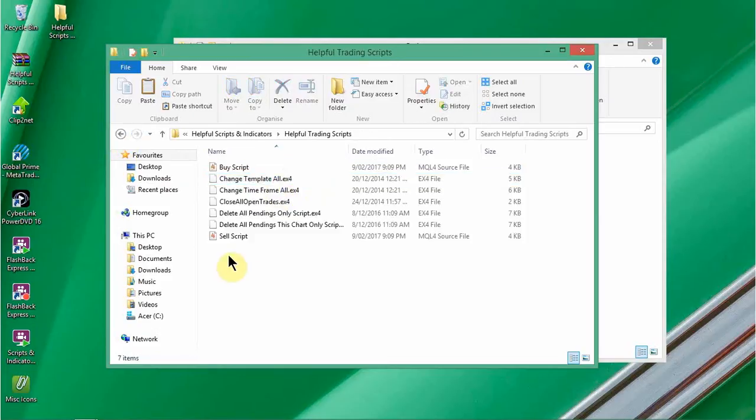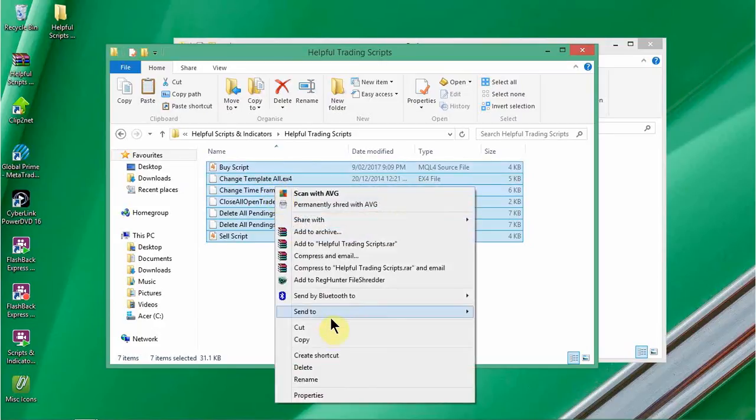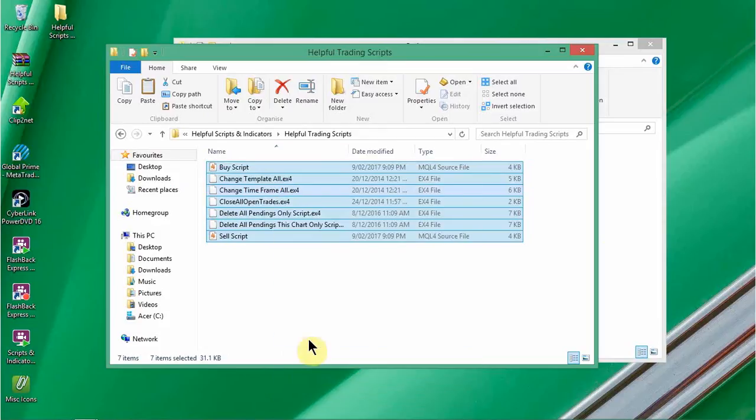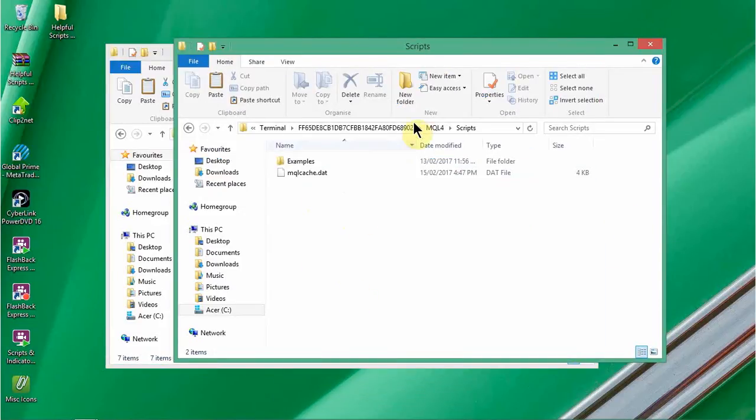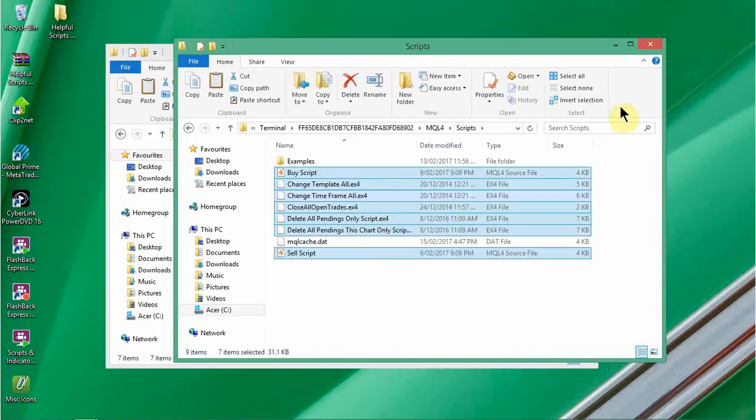and helpful trading scripts. By the way, I didn't create any of these scripts. I have modified a couple. I'm not really a coder, but I do tinker from time to time. So we copy those back into our scripts just to double check. Terminal, that's the number of your terminal, MQL4 scripts folder. Right click in the white area, paste, and they're done.